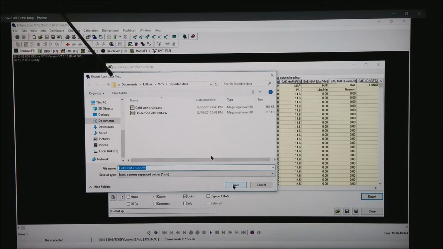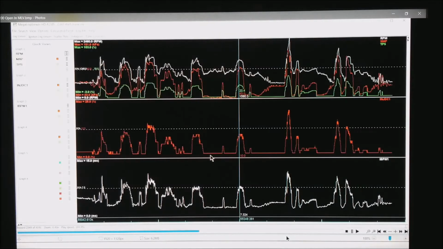This happens to be going to Documents, EFILive, V7.5, and exported data. You'll need to know that when you open it up in MegaLogViewer. So I used the name Cold Start Cruise CSV. And once you get into MegaLogViewer, you just go to File, Open, and drill into the same directory where you saved the data, and up pops this screen.